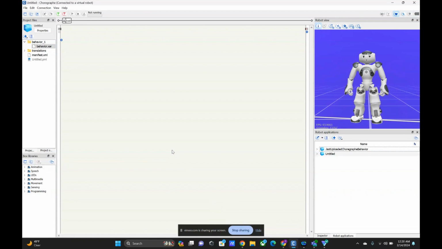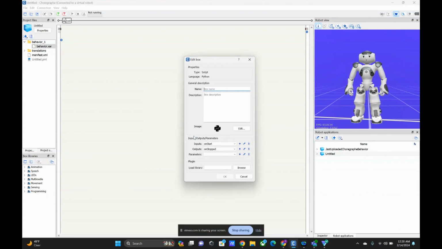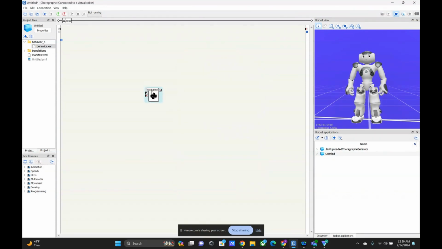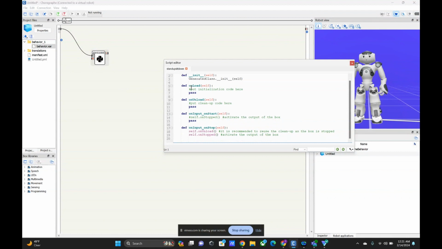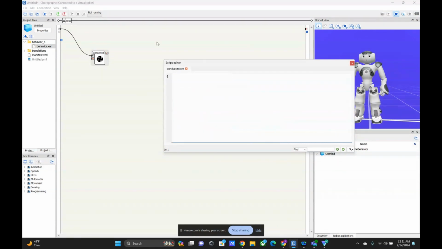So the first thing that we're gonna do is create a new box, and the new box is going to be a Python box, and you can really name it whatever. I'm literally just gonna name it stand up, sit down. All right. So now you want to go ahead and connect this from on start to on start, and then double click on the Python icon, or just double click on the box. All right, let's delete this code.